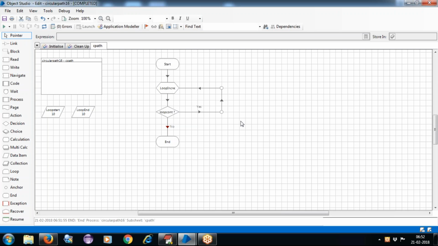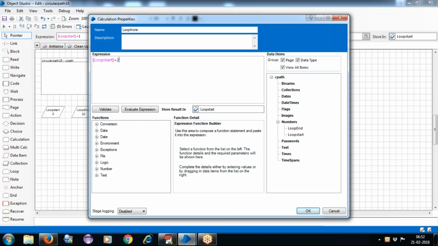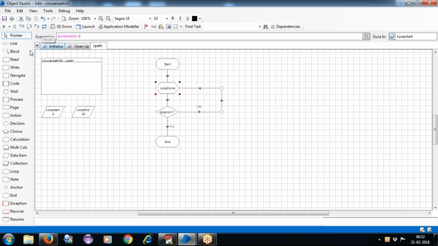Now assume that you have a requirement for the increment to be 2. In case you want to increment by 2, you can double click on it, and you can put 2 there also. So the loop increment will be 2 here. Now we can see, it will take the reset, and it will take the run activity. Now we can see here, every time it is incrementing by 2. Then the end activity. So this is how it is implemented with the circular path here.